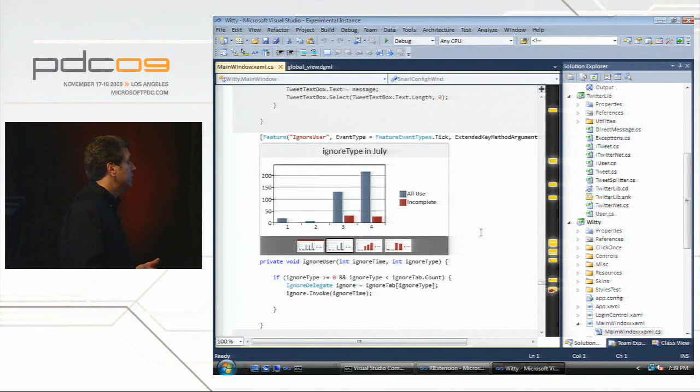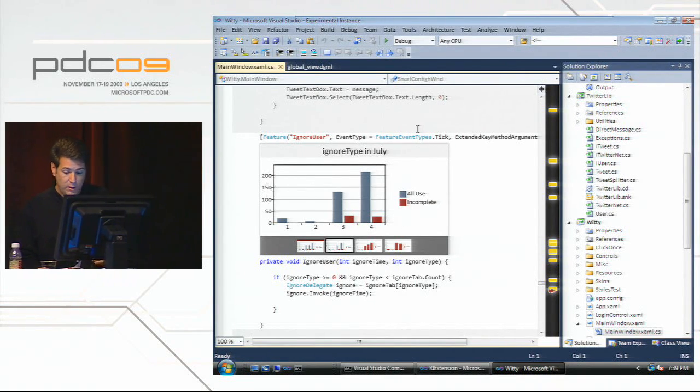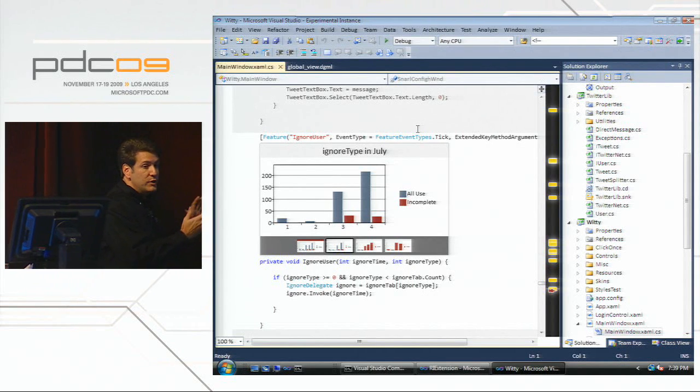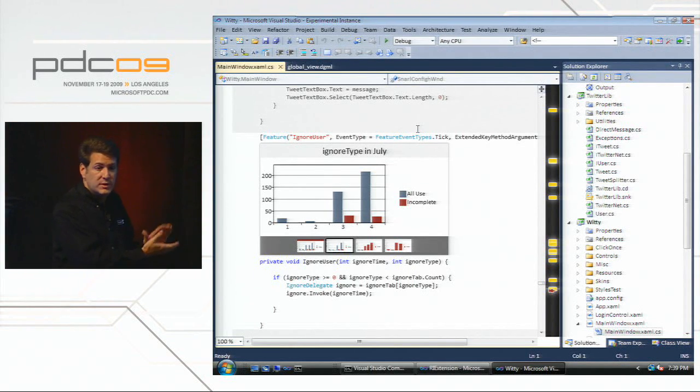So we'll go back to Visual Studio here. The next thing we want to do is lift the curtain. Okay, so how did we do this? How did we build these extensions inside Visual Studio?